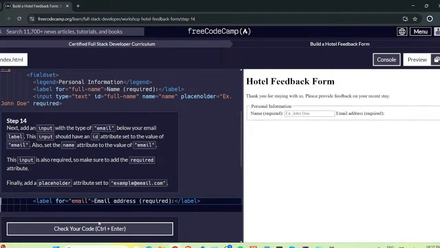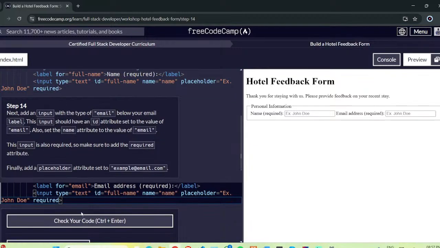Add an input field to the email below. So I'm just going to copy this, paste it here. Now we have an input field for the email. Now what we have to do is, this input should have an ID attribute of email. So the ID attribute here is going to be email.